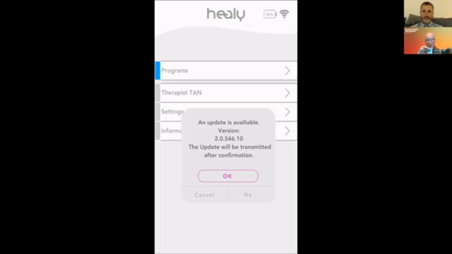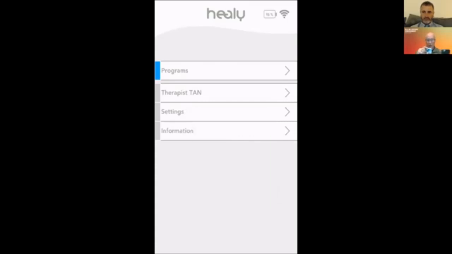A lot of times what happens is you see at the top of the screen that word programs, and then there's a blue bar there. Initially, when you first saw that the Healy connected to my app, there was no notification in the center that said an update is available. That was not there. There were just some tabs: programs, therapist TAN, settings, and information. I'm going to go ahead and click on no because I want to get rid of this right here. And we're going to do this a different way. So this is what you would see right here: programs, therapist TAN, settings, and information.